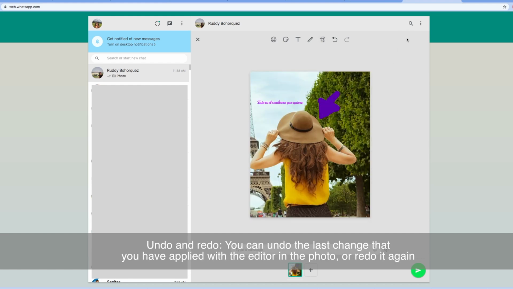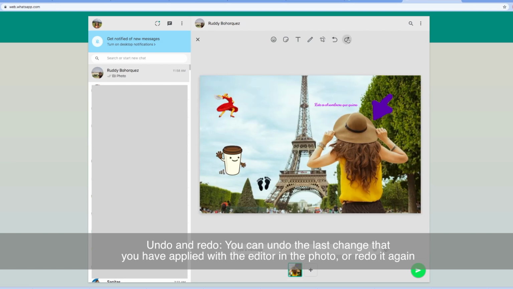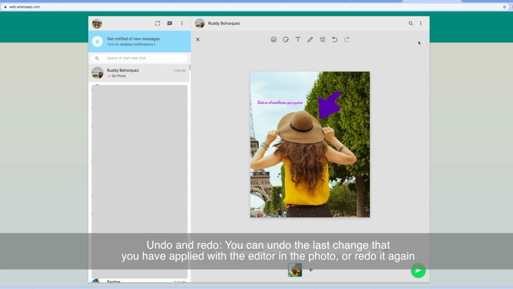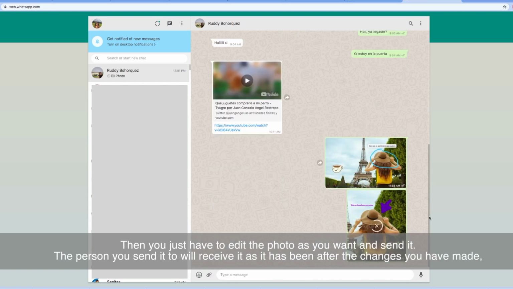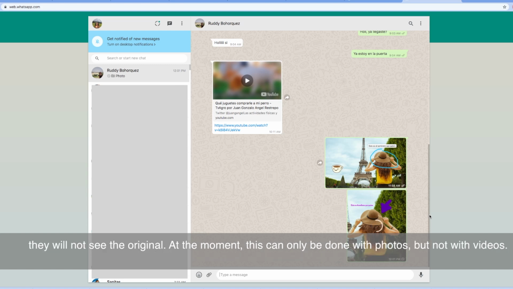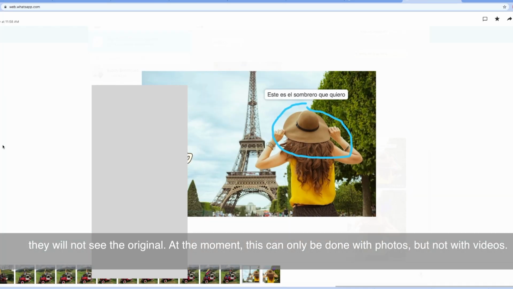Undo and redo. You can undo the last change that you have applied with the editor in the photo, or redo it again. Then you just have to edit the photo as you want and send it. The person you send it to will receive it as it has been after the changes you have made. They will not see the original. At the moment, this can only be done with photos, but not with videos.